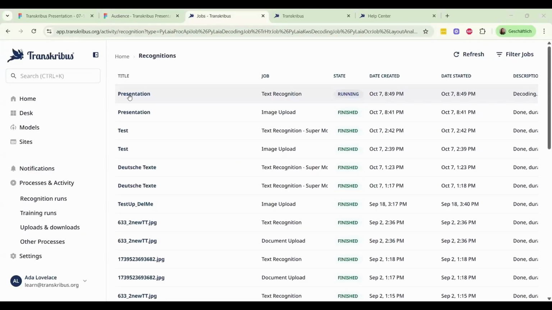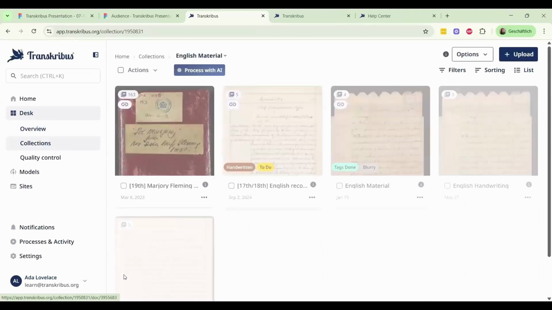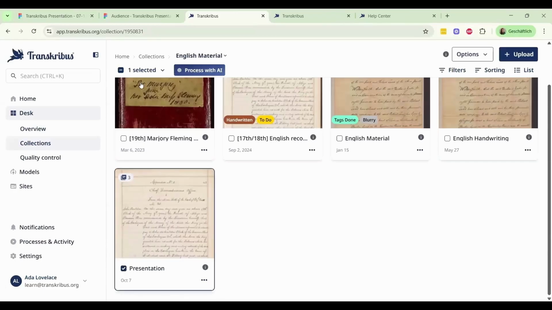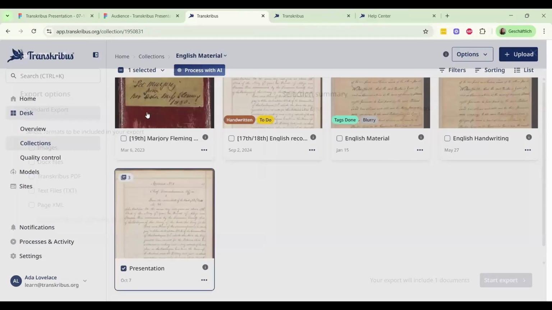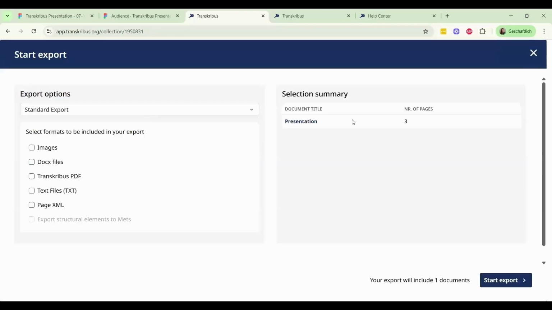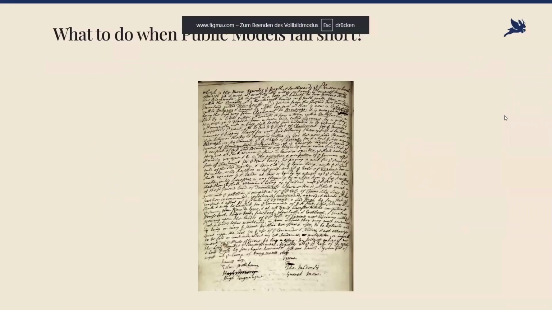So once I am happy with my transcription and I want to download it, as shown in the presentation, I can then select my document, click on the action button, click on export, and now you have the export options that we just showed. Once you have selected the export option and you click on Start Export, you will see a pop-up where it says that the download link is sent via email, and this is how you will get the export of your transcriptions.